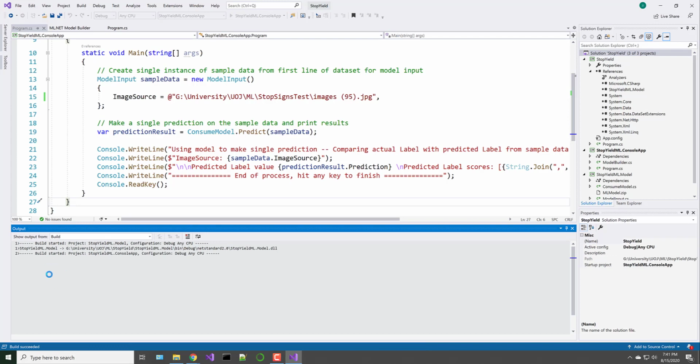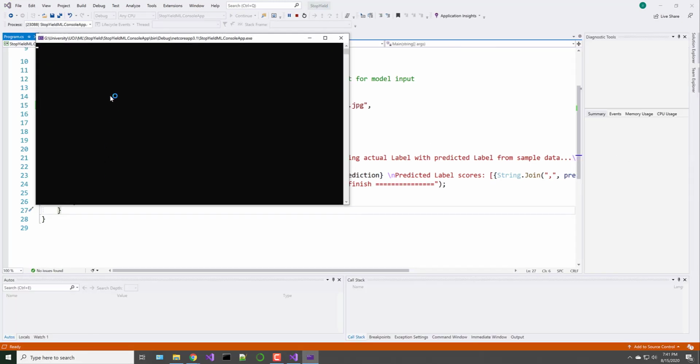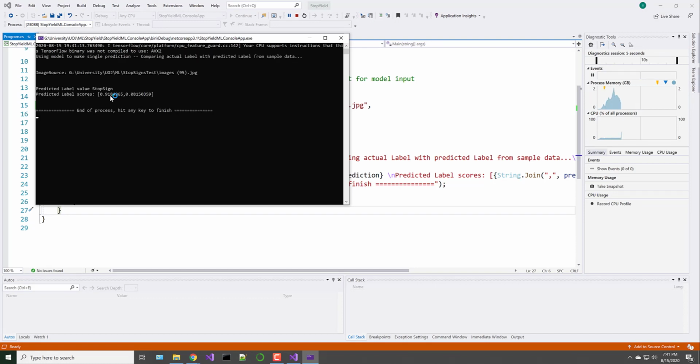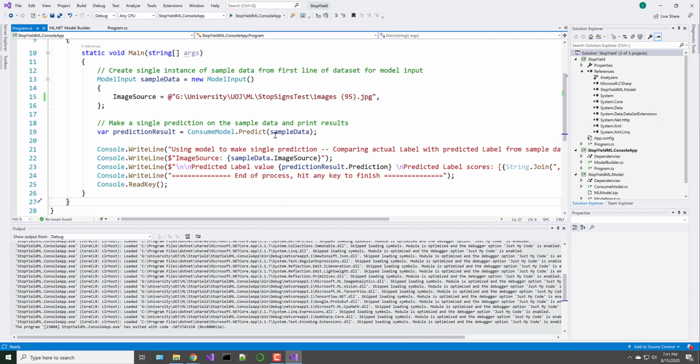And now in C# we are running the prediction. Here it goes. And there it is. Okay, so the way this works is it's showing you both values, just like it was on the previous screen. And so it says that I'm 91% confident that that's a stop sign. So the predicted label value is stop sign with 91%, and then 8% that it might be a yield sign. And then you can just change that image to whichever one you'd like and see what happens.